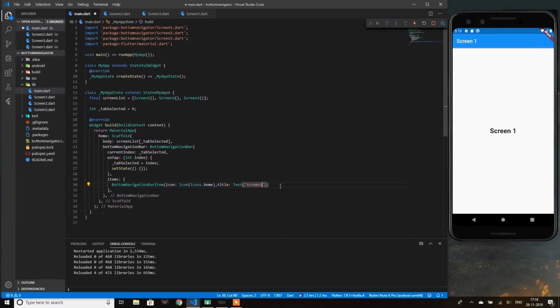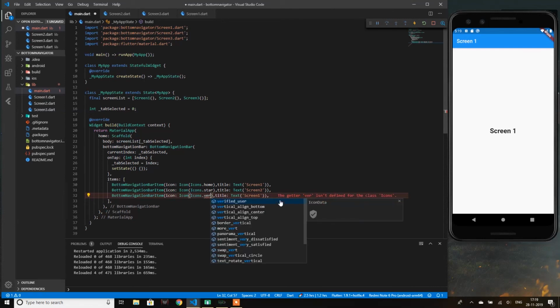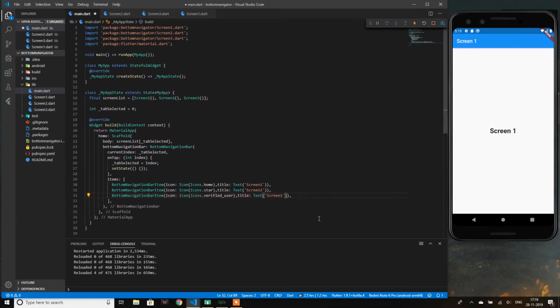Okay, and so this is our first item, and for the second item, let's copy it and paste. So here we have home, let's call it something like star, maybe, totally depends on what you want, and let's call it something like verified user, maybe, and call it screen 3. Now save it, boom. So we are having our bottom navigation ready, screen 1, screen 2, screen 3.